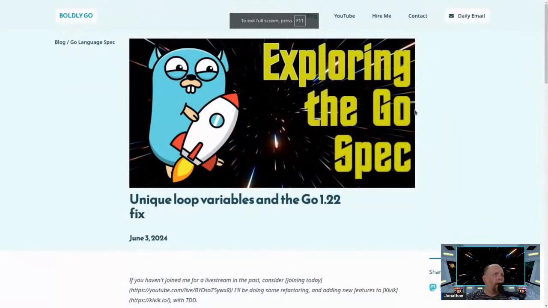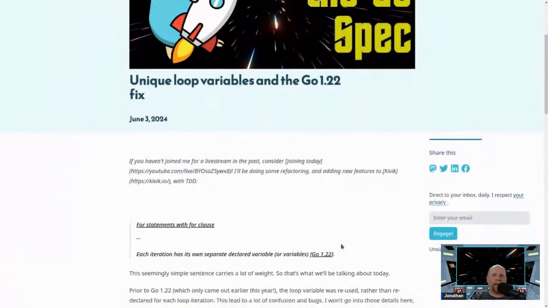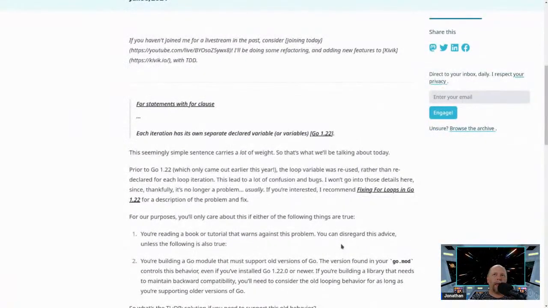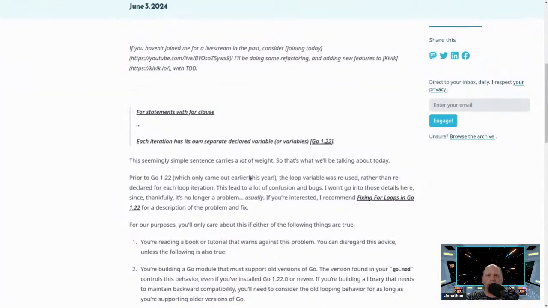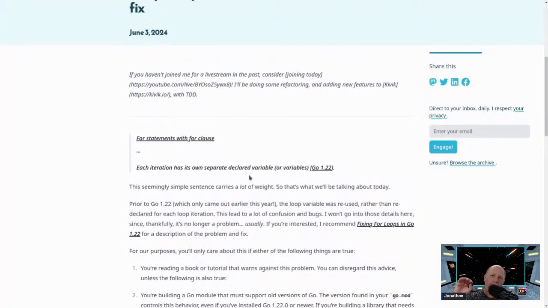And that's this, unique loop variables and the Go 1.22 fix. So this email came out today on my mailing list where I talk about Go. Specifically, I am talking about the Go spec, and I'm taking sort of point by point the written Go specification, the language specification, and explaining it for newbies.